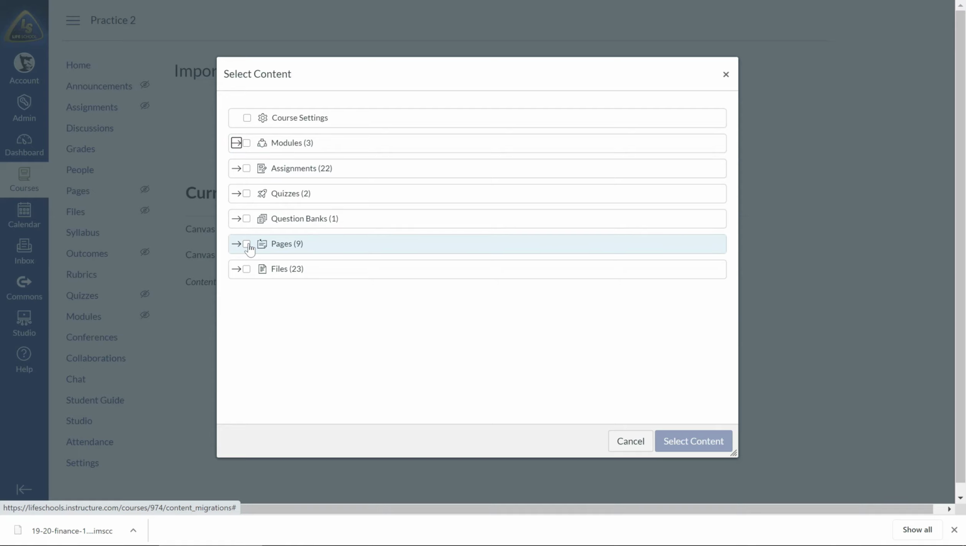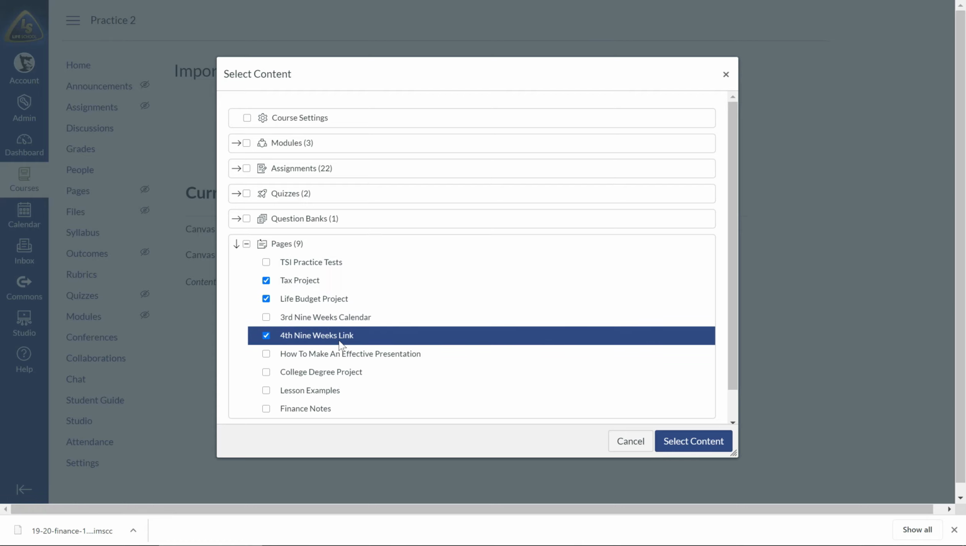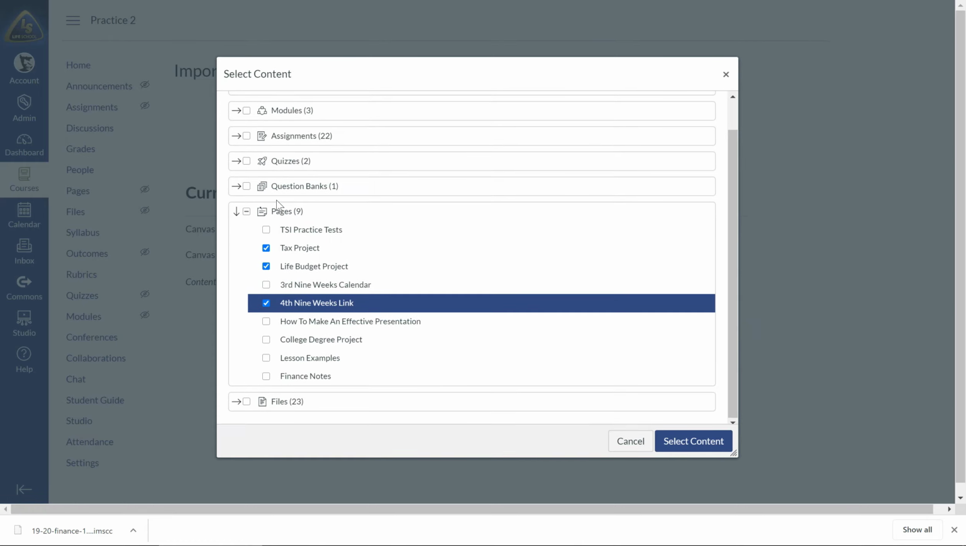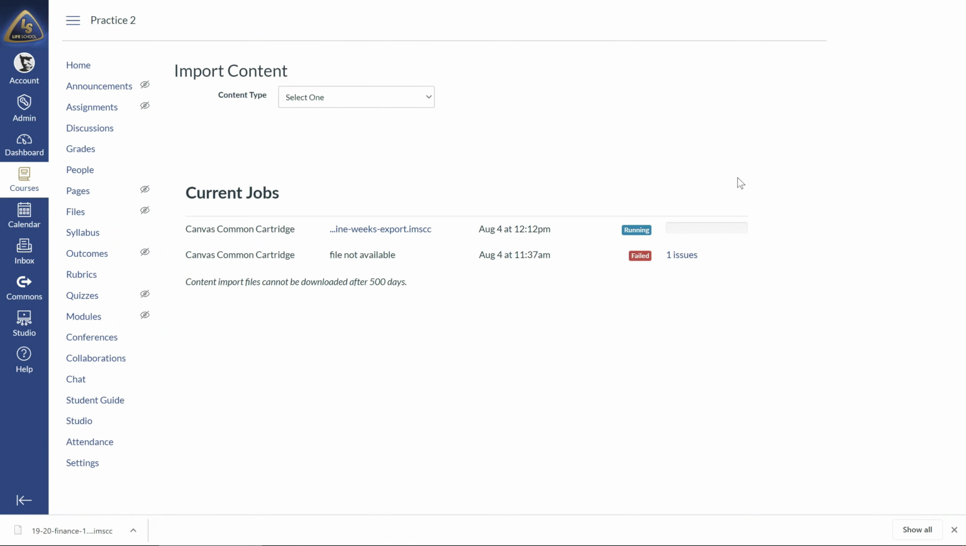You can get the whole thing, like I want all the pages, or I want to go through and just pick 2 or 3 pages. Like I don't want everything. So you can go through here, pick what you want. You can even do the course settings. You hit select content and it'll run again. And when it's done running, you can go back home, completed.